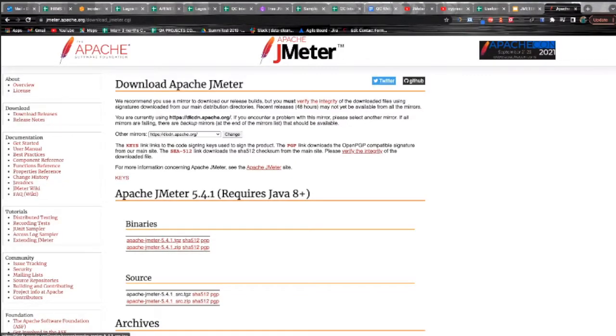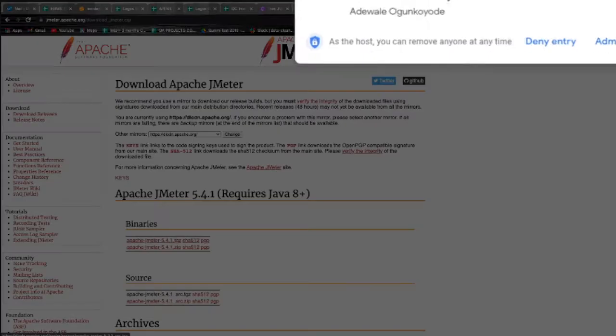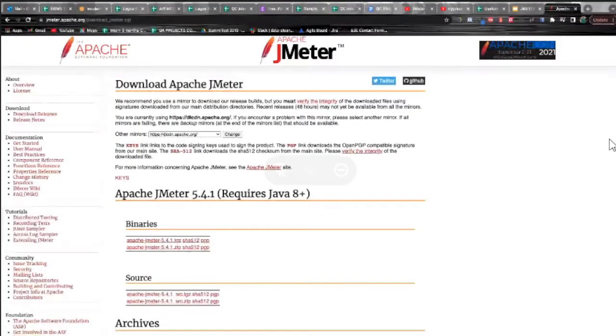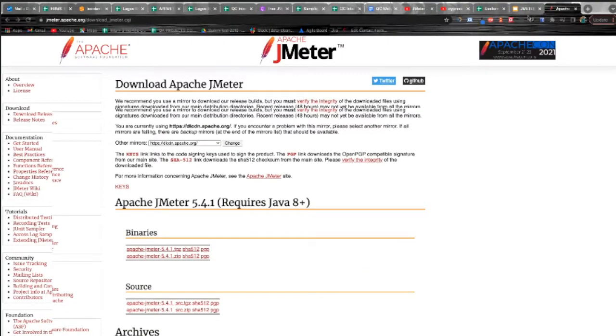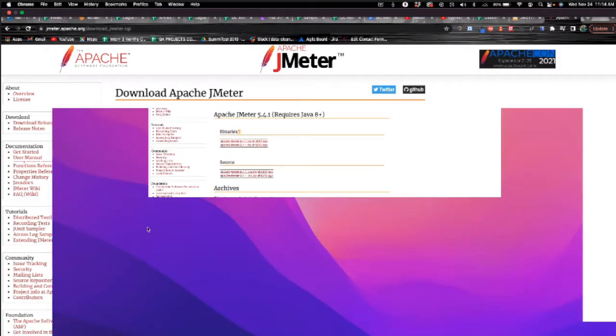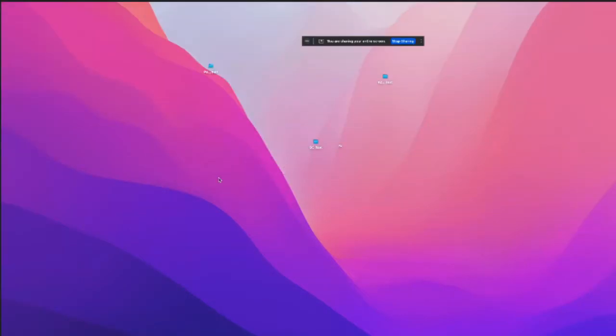So do we all get that? Yes. I expect everyone to be downloading JMeter right now, the zip file. Let me know once your download is done. Once your download is done, you should see something like this in your download folder after unzipping the file. So let me go to my JMeter file.